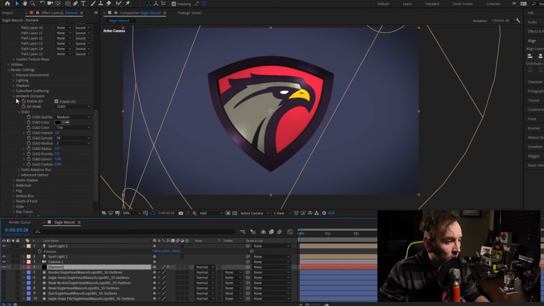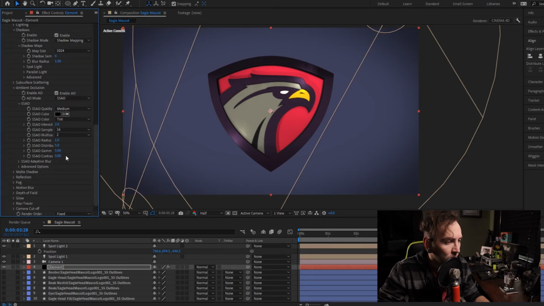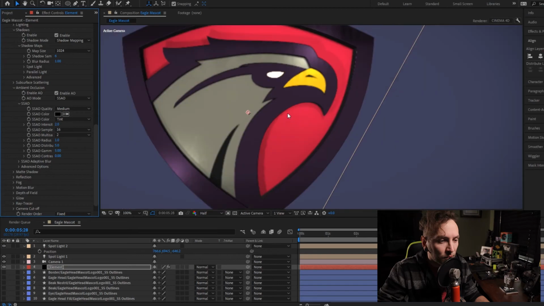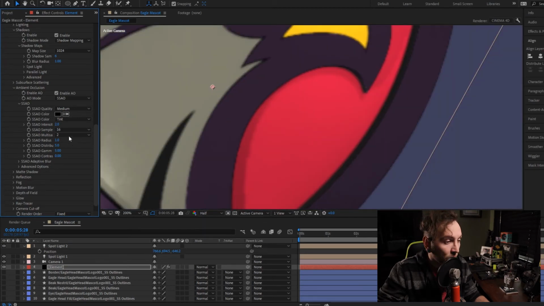Let's also work out our shadows. So we'll turn on shadows. Boom, there we go. Now it's building its own shadows. Now there's a lot you can get into in terms of the detailed ambient occlusion and shadows and how the falloff reacts. So a lot of this is trial and error to really get your feel for how you want it to look.